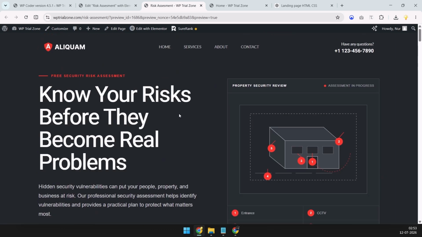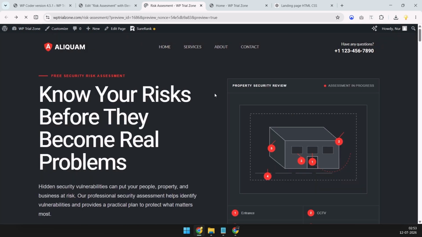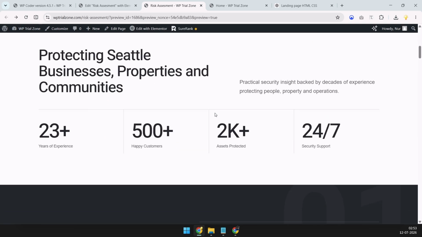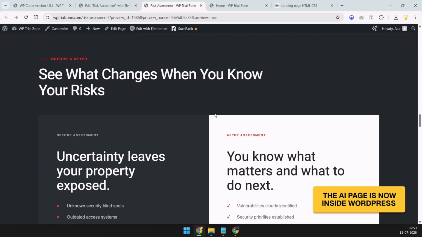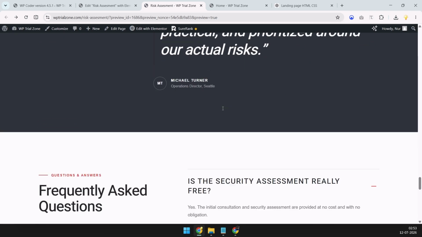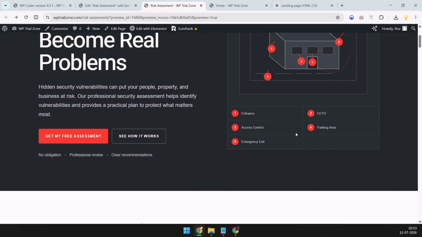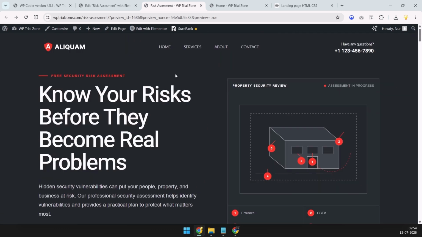So this is the new page we just created. If I go to home page, it is the home page. If I go back, this is the new page. This page is completely designed with ChatGPT, and we integrated the ChatGPT generated code inside this WordPress website. So you see, everything looks good. And all these graphics are generated using ChatGPT code. This is not an image, this is generated using CSS.